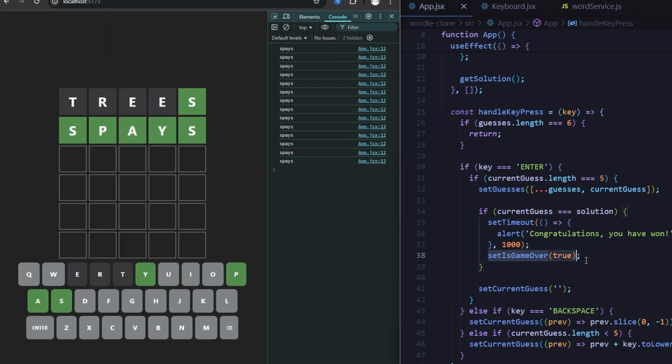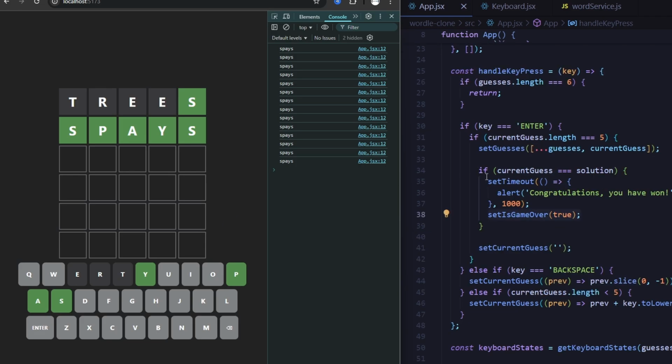And then now with the game over, we want to be able to stop the physical keyboard and the virtual keyboard from working. So again, now with our changes, our keyboard no longer works, and also trying to type, it's not working either. So that's what happens when you win the game.